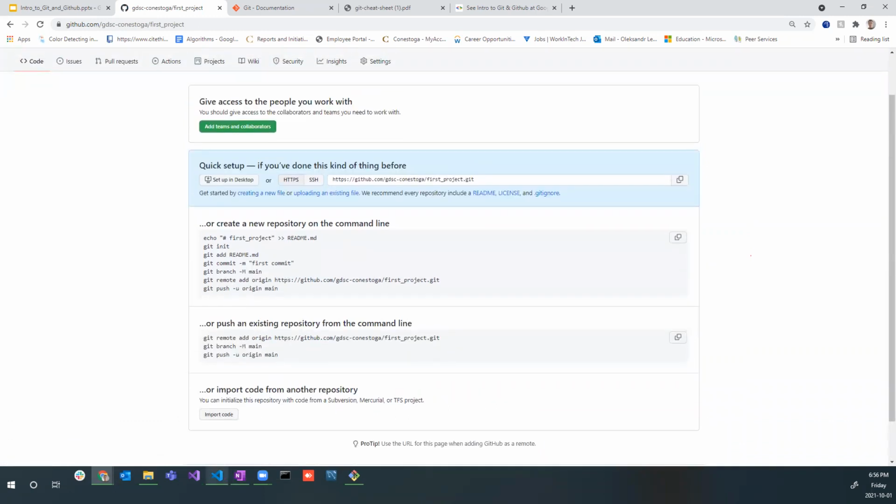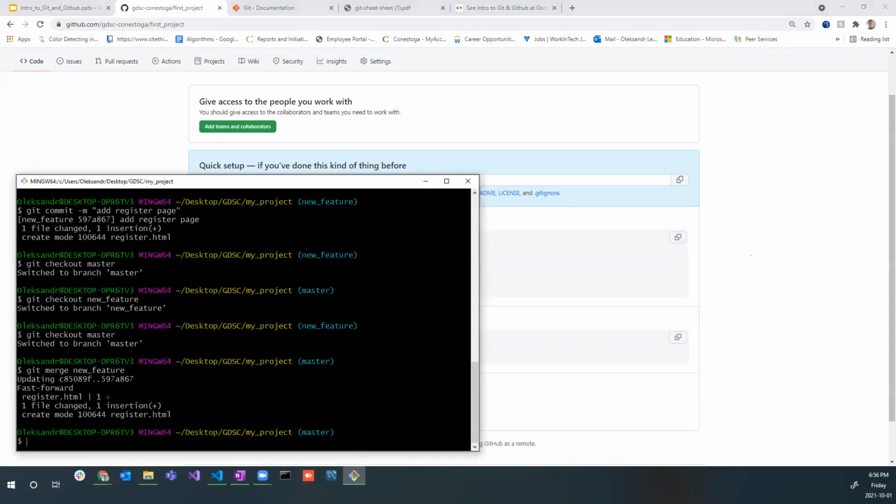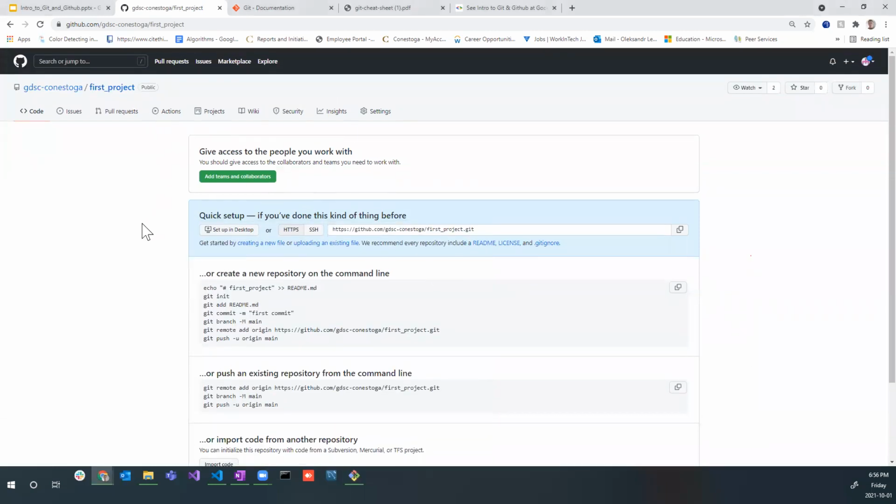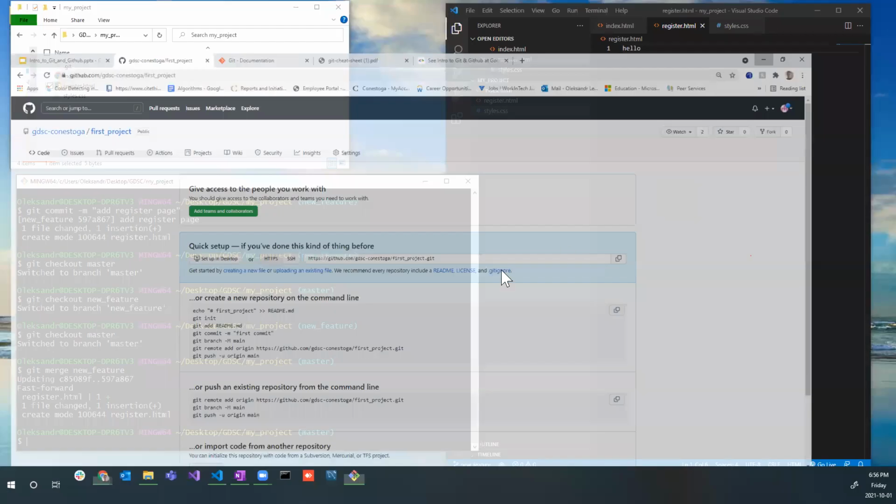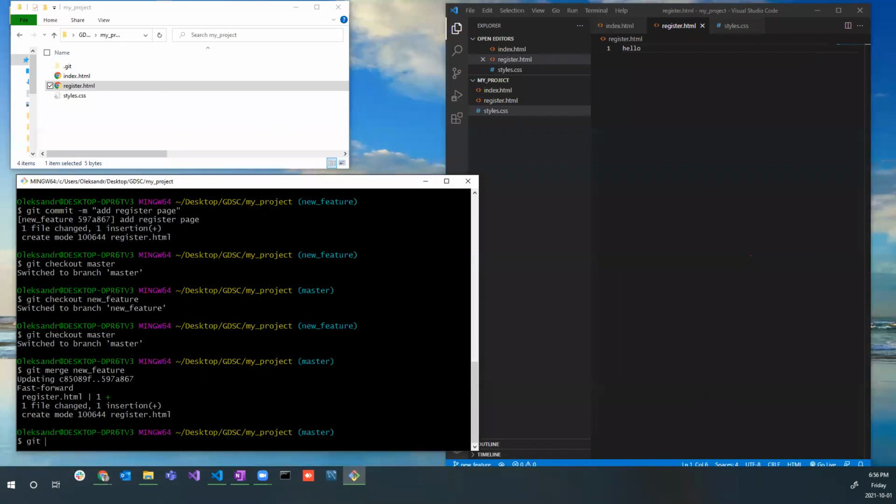Now we have a problem: we don't have a connection between our local repository and our remote repository. So the question is, how do we establish a connection between our local repo and our remote one? The way you do it is, you need to check if you have any remote repositories defined on your computer.